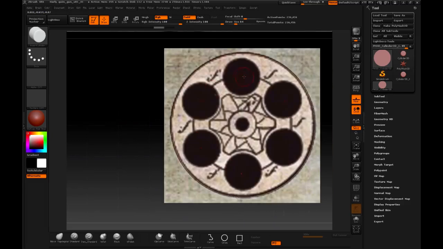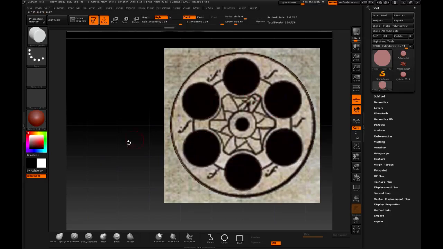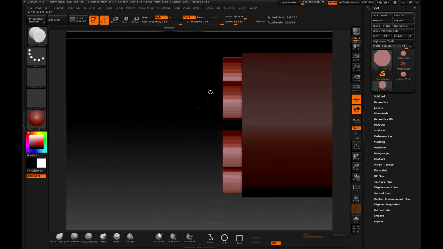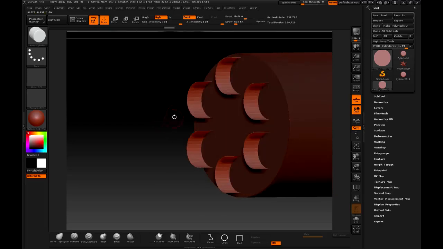I forgot to press the Alt key. Sorry about that. And now we have our cylinder. In this case, it's very annoying to visualize those polygons on the surface.